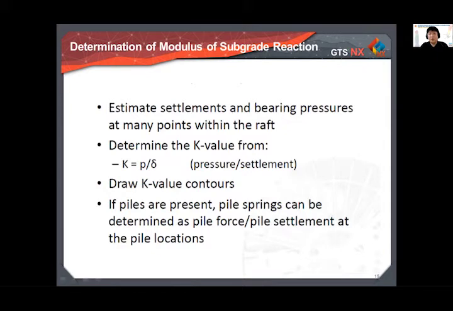So now for method C, how you could do that is the geotechnical engineer will estimate the settlement and the bearing pressure at many points within the raft, and they will determine many K values based on the pressure and settlement. They will draw the contours of the K value and determine accordingly what kind of zones to assign and what kind of K value to assign to those zones.